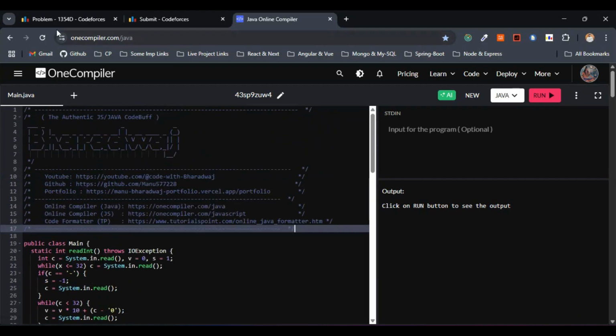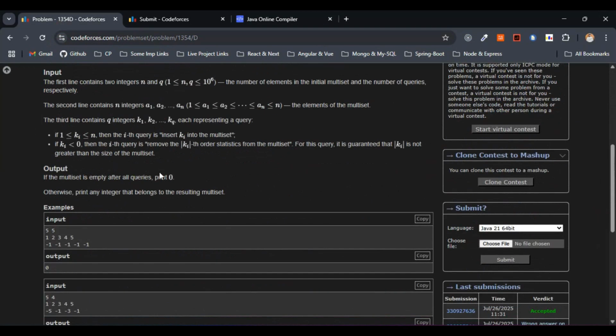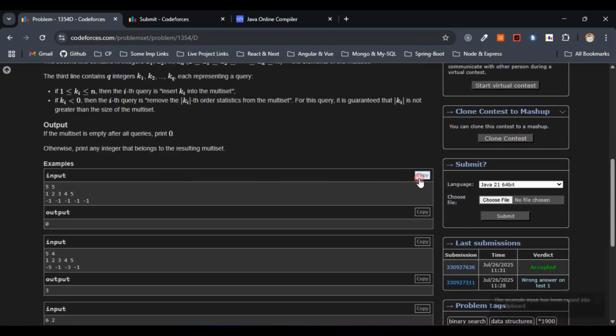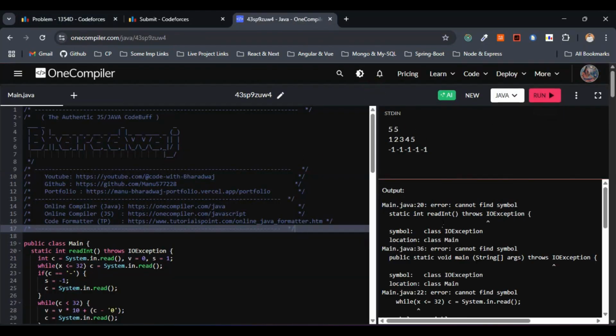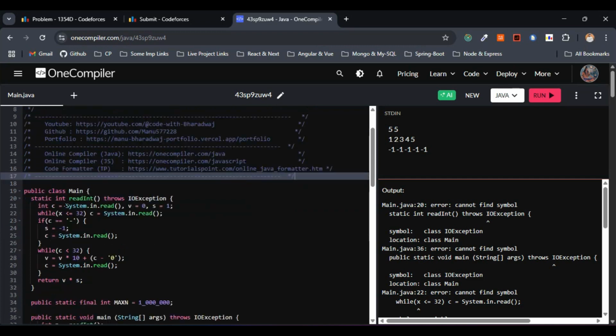So let's concentrate on the further steps. We have to check the code with the different inputs. The output that we need to get here is 0. Let's check the same thing. Let me hit the run button. Did I misspell anything? Cannot find the symbol, where? Line number 20.